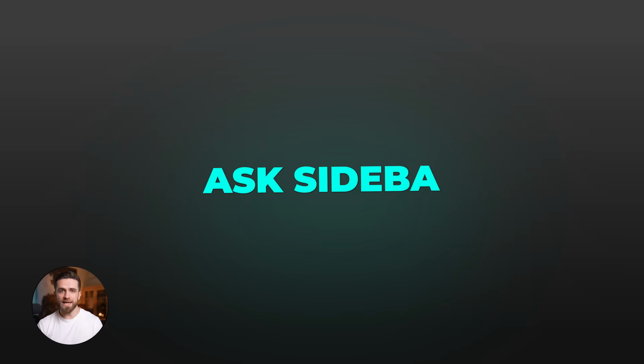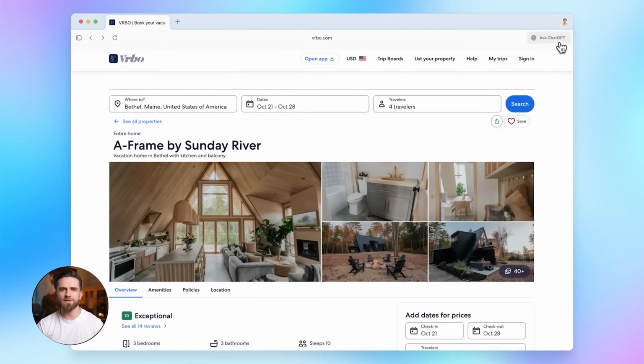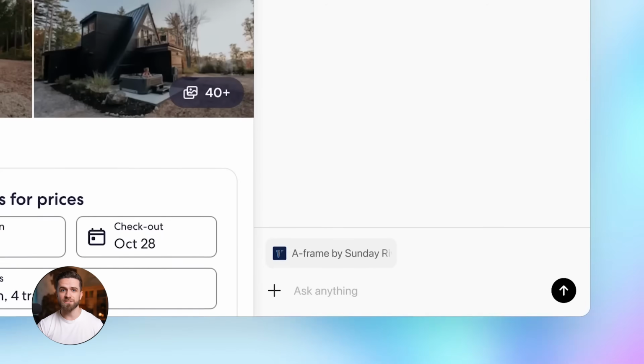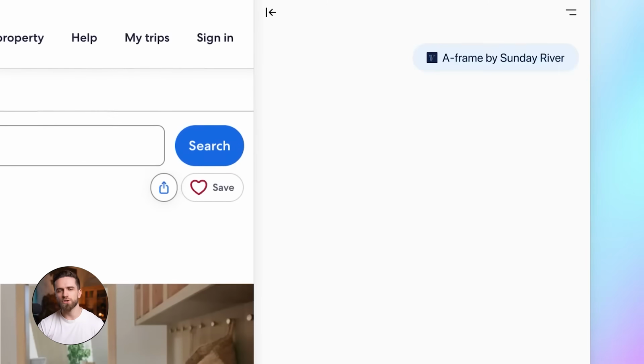Now let's talk about the Ask ChatGPT Sidebar, one of Atlas's most practical features, and it's available even on the free tier. This is the feature you'll use constantly, whether you're researching, reading articles, or shopping online.